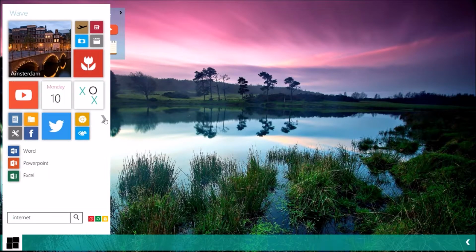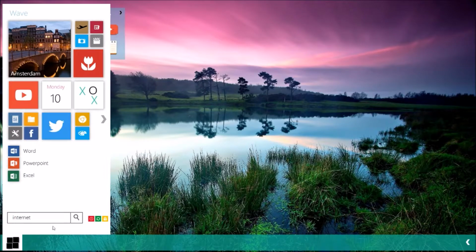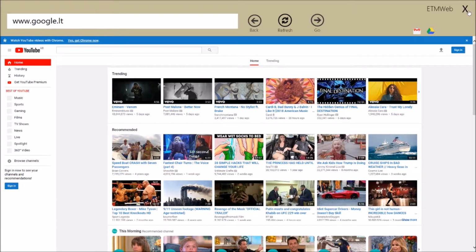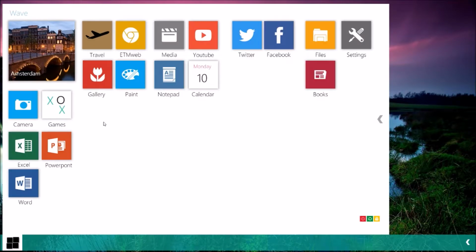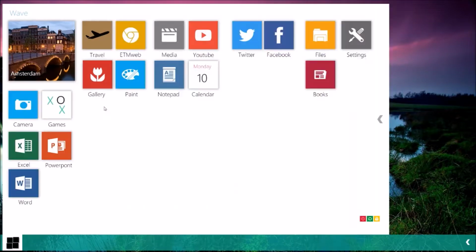But yeah, there's some interesting stuff going on here. Travel, some hub things going on here. ETM web, I've already showed that. And yeah, as I say, it's got the live tile thing, and then you've got the Android thing on the back here. YouTube, I am a YouTuber. It just sends you to ETM OS, and I think yeah, it does. Opens you straight into the YouTube web app kind of thing. So you've got, I think I've already showed the gallery.